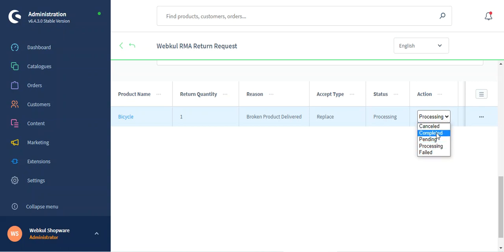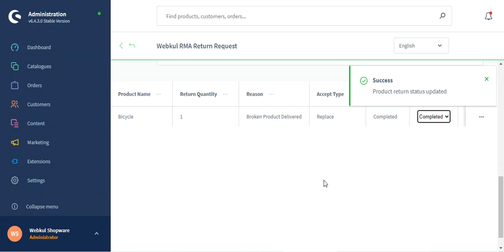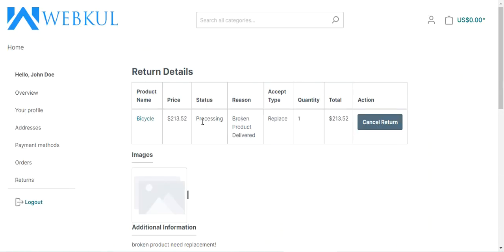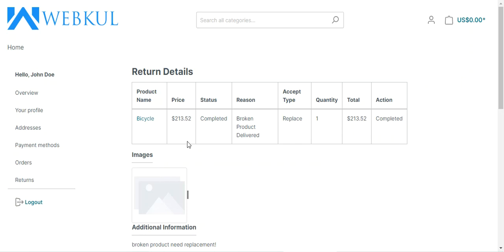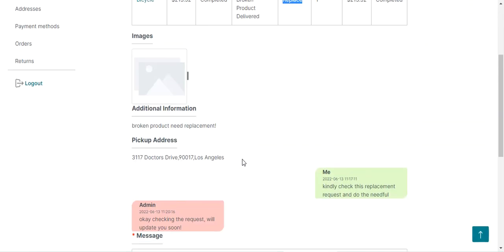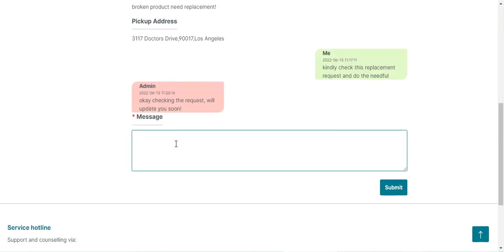Now from here we can make it as completed after the replacement has been sent out and received by the customer there. And the same is reflected here. The status would be set from processing to completed after I refresh the page here, and you can see that the action is completed, accept type was replacement, the replacement has been done there. Replacement done.